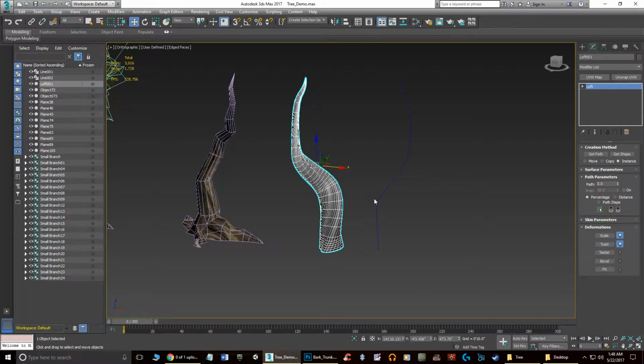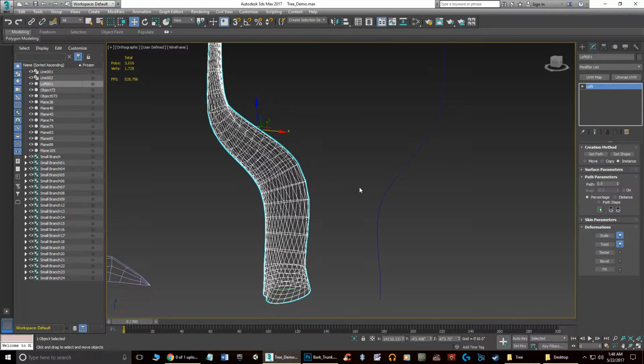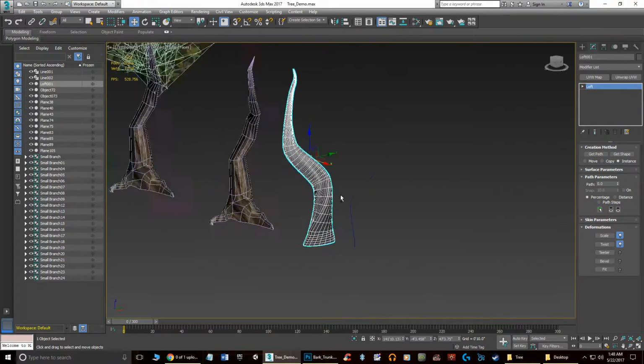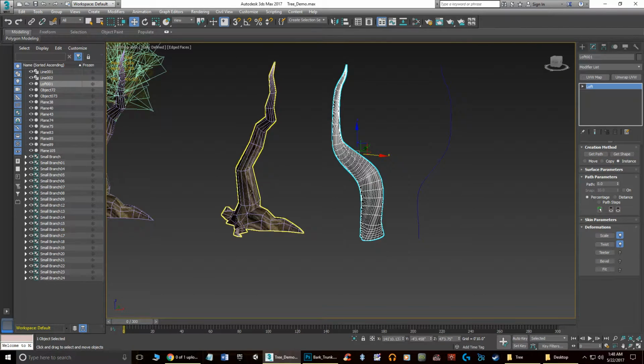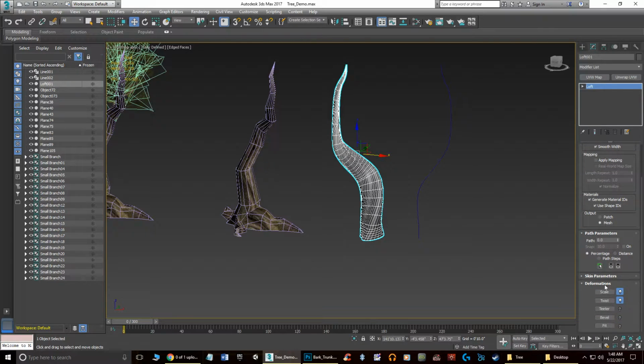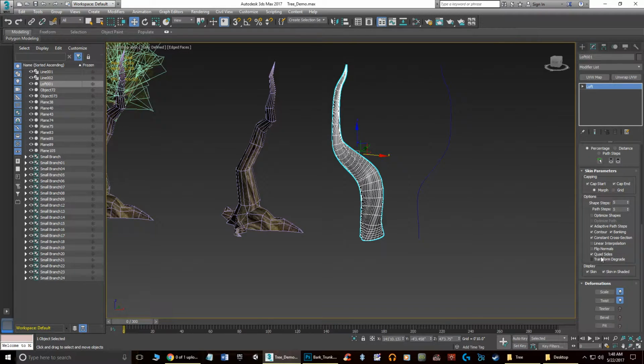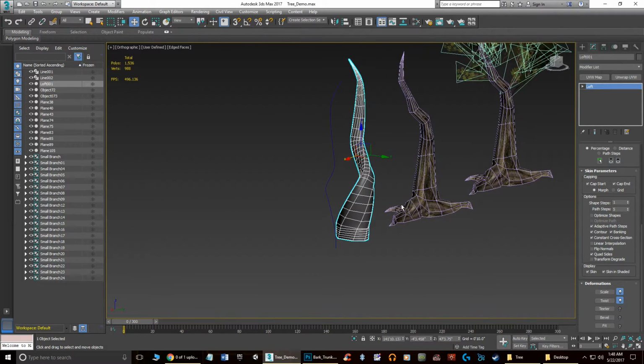Then let's just say the poly count. Okay, so default poly count, little high, right? So we want to be obviously wary of that. If we take a look over here on the side, we can play around with some of these things. You have your surface parameters, skin parameters. Down here is what we want to look for. And you see the shape steps and path steps. If you actually drop that number down, it will drop the amount of polys that are in the model.